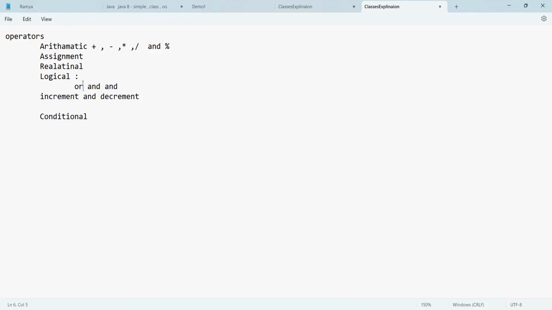For example, the OR operator is indicated in Java by a double vertical pipe. That means this symbol indicates the OR operator. And for the AND operator, we use this symbol. This is the AND operator. Then we'll go for the difference between the OR operator and the AND operator.